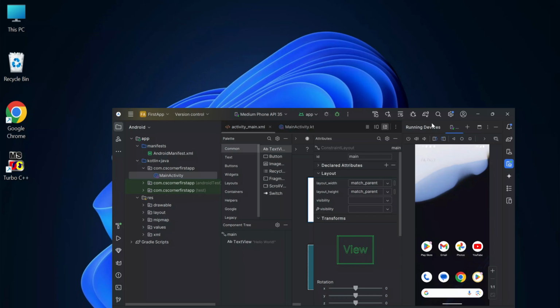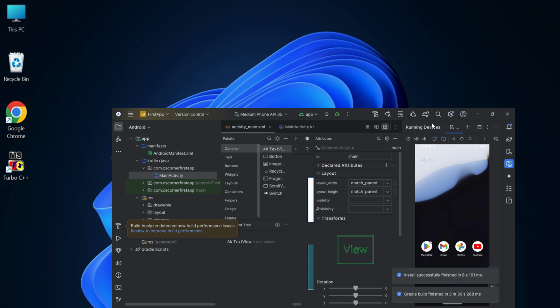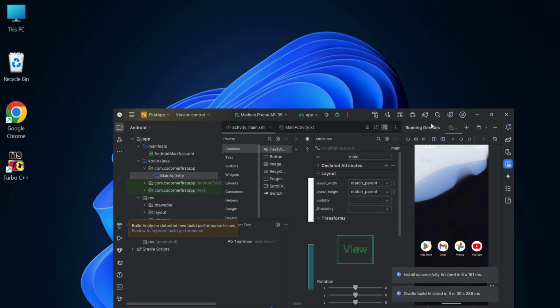Guys, do you want to install Android Studio on your system? Also, you want to know how to run an Android application in Android Studio? So this video is for you.